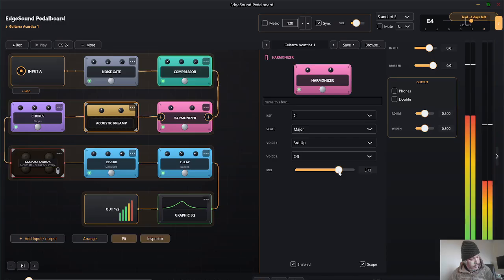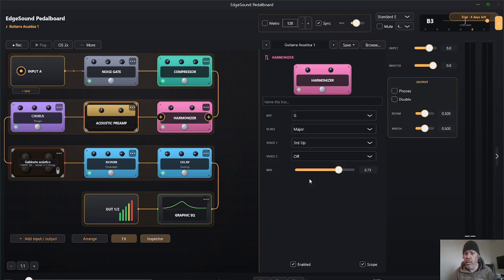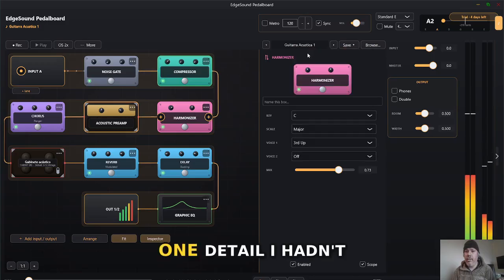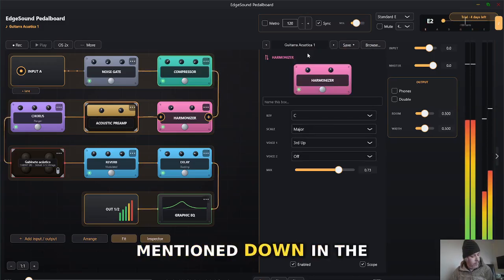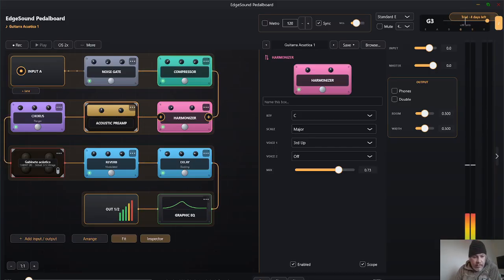Let's turn up the volume. Here, as you can see, you have different scales. G, for instance, is Sol. If I switch to C... And one detail I hadn't mentioned, down in the bottom left corner.